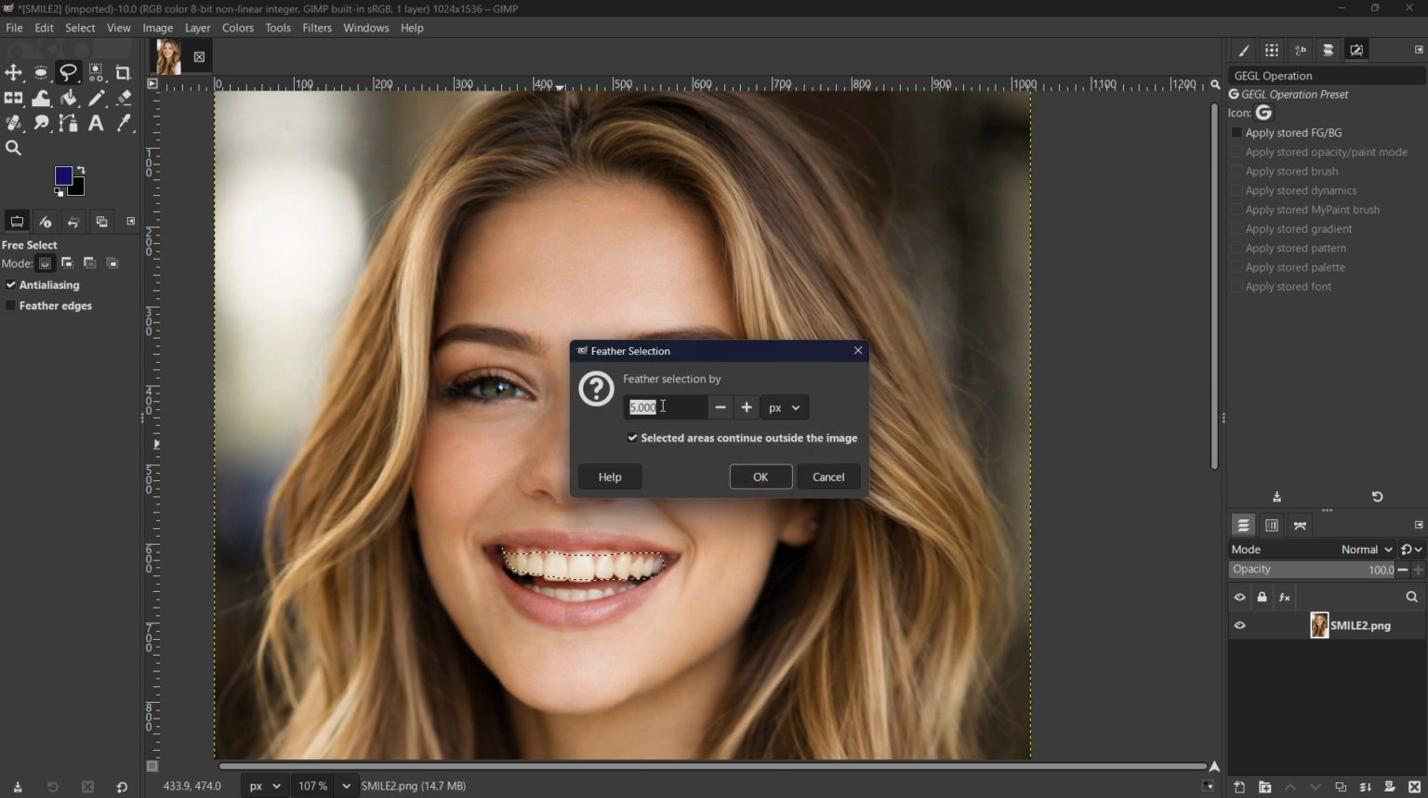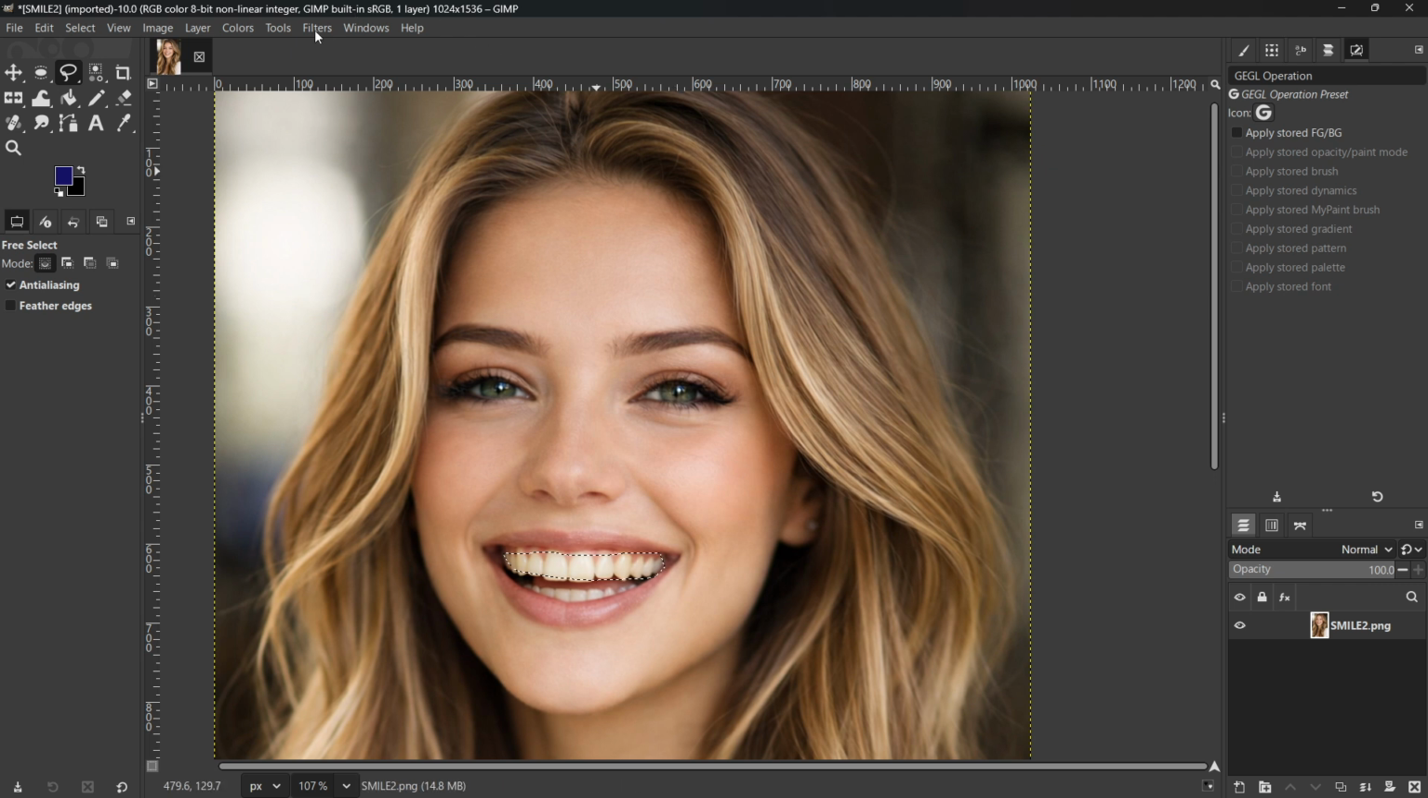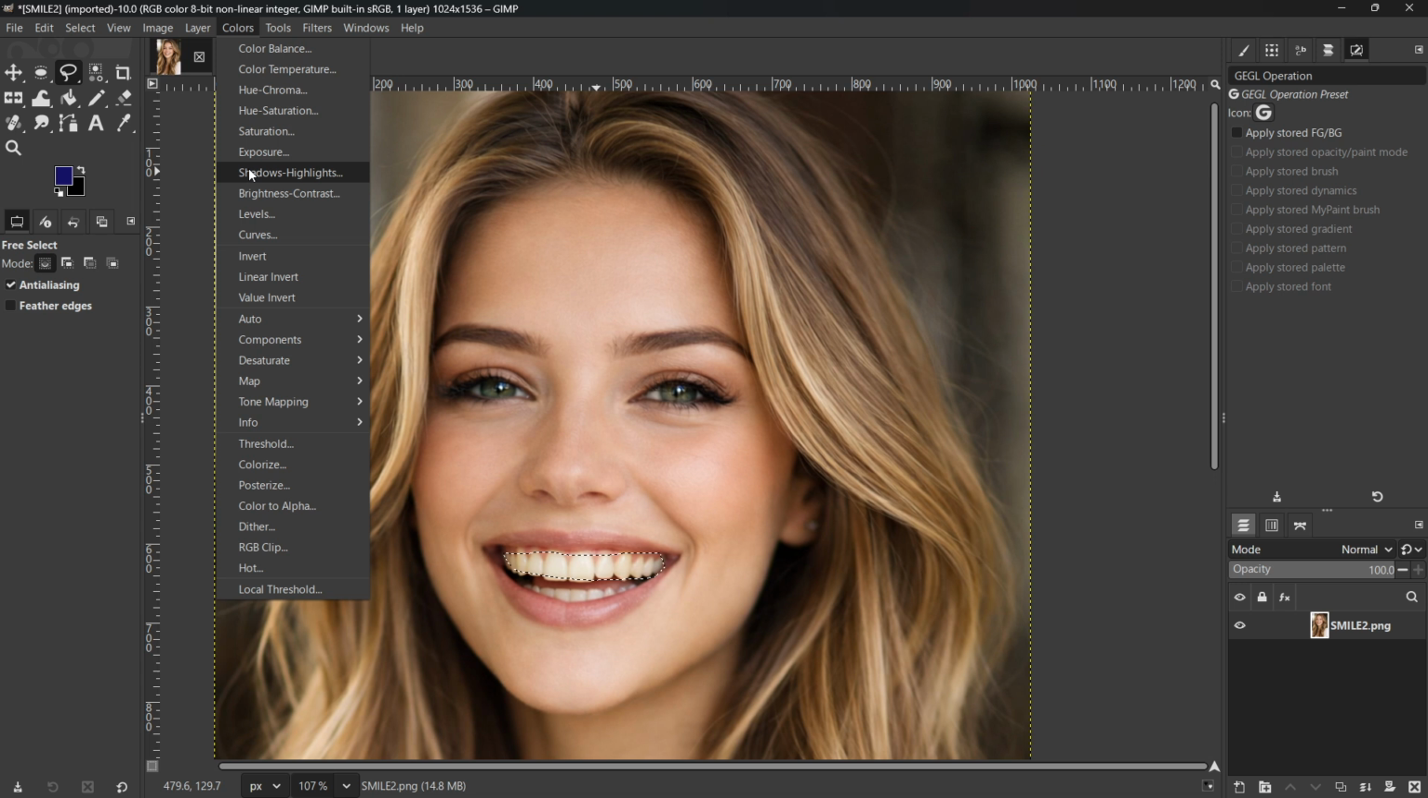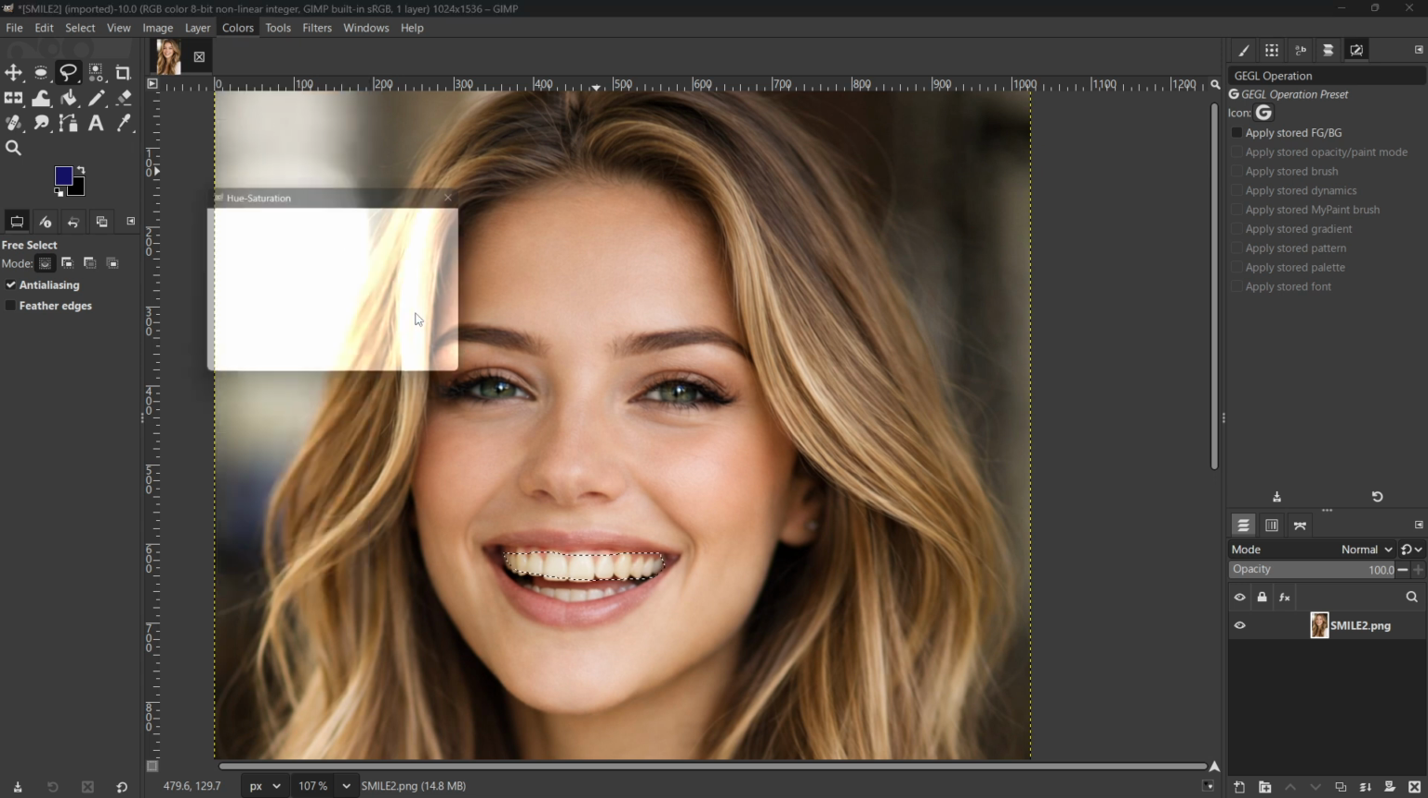To blend the selection into the surrounding areas, go to Select, then Feather. Set the feather radius to 5 pixels and click OK. Feathering gently fades the selection boundary, which prevents harsh lines and makes the whitening look seamless.